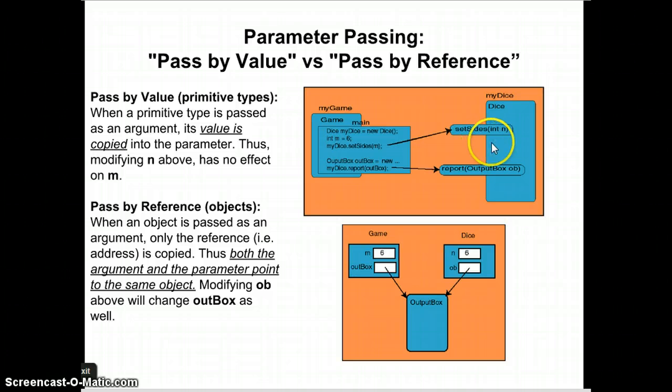So you could say n is equal to 10, and n will change to 10 right there, but n is completely unrelated to m at this point. And there's no way for setSides to modify the value of m over here because m is a local variable.